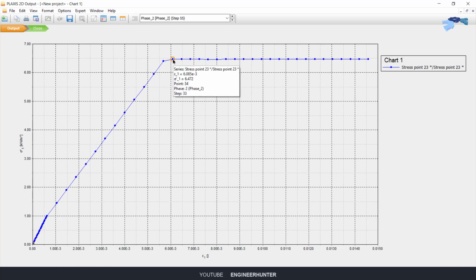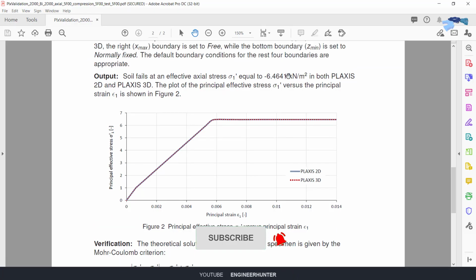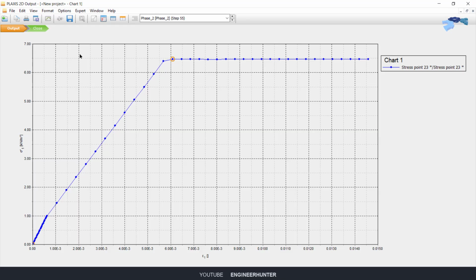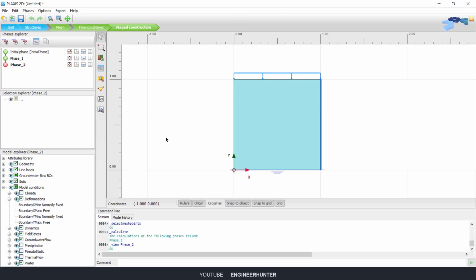So for example, this point the stress is 6.47, and you can check with the result here. So this is the effective axial stress when the soil failed. Okay, now this example is finished.